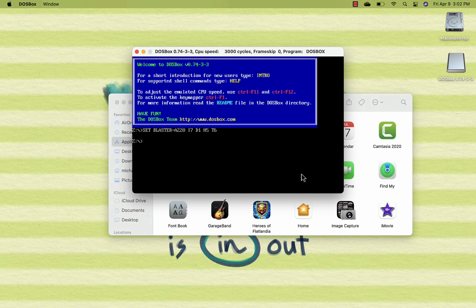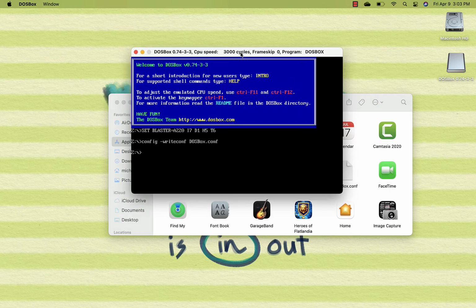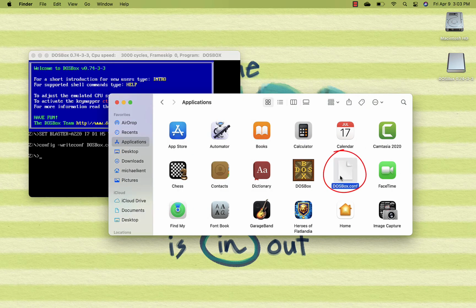I'm just going to tell DOSBox to write out the current configuration of DOSBox. So that's config-write config, and then you give it a name, and I'll just say DOSBox.conf. Now, by default, when you do that, unfortunately, it writes it out to the applications folder, and that's not where I want it. So I'm going to move it into the folder of the DOS game I want to run, because that's going to be the custom config I'm going to use for that one game.